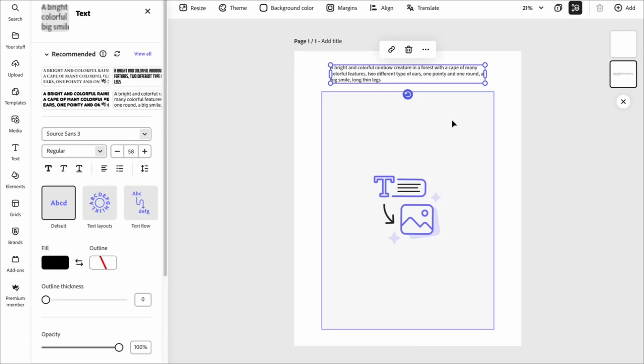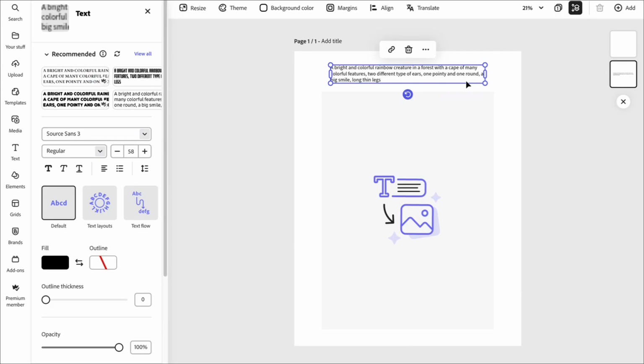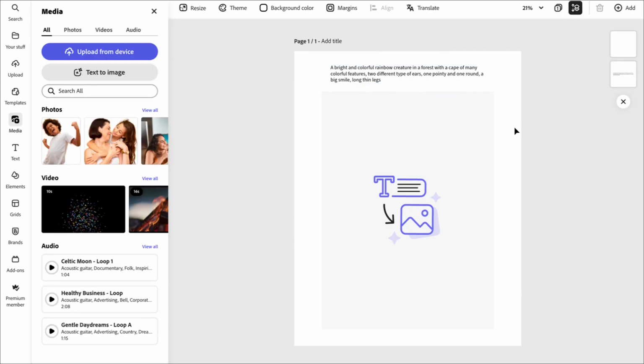Now, just to keep this all in one window so I'm not jumping around too much for you, as I enter my prompt, which is just going to be right here on the left where I'm going to describe my Fluffalump, I do have the notes that I took from the text right here on screen to copy and paste into the prompt box. The prompt I wrote about what a Fluffalump looks like to me is: a Fluffalump is a bright and colorful rainbow creature in a forest with a cape of many colorful features, 2 different types of ears, one pointy and one round, a big smile, and long, thin legs.